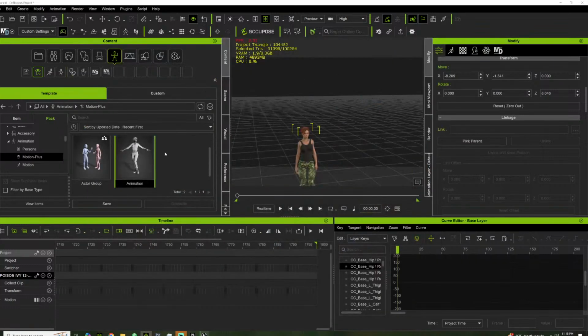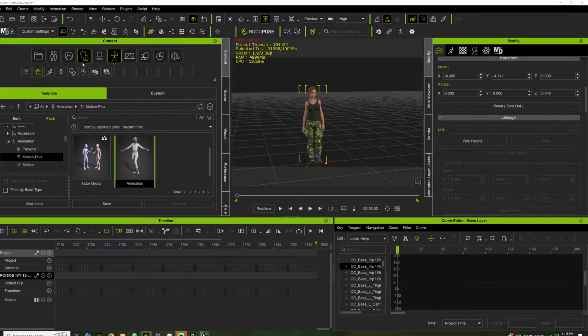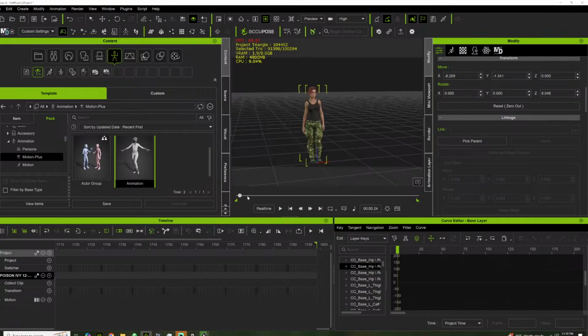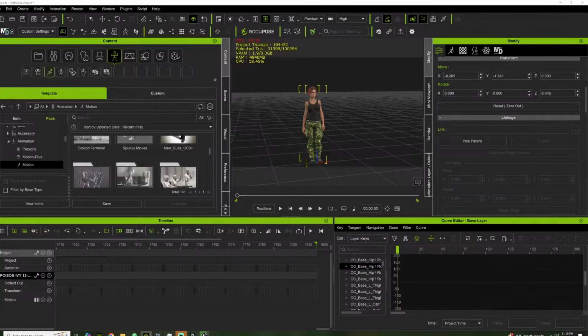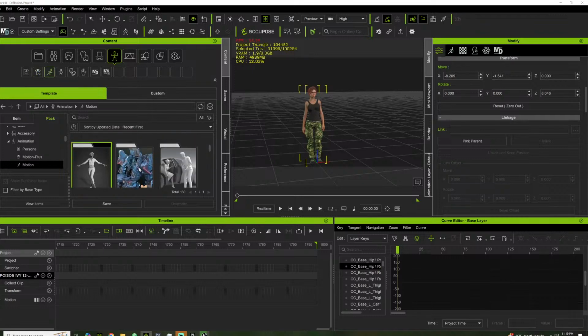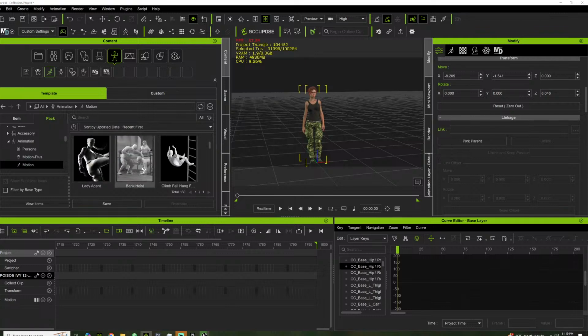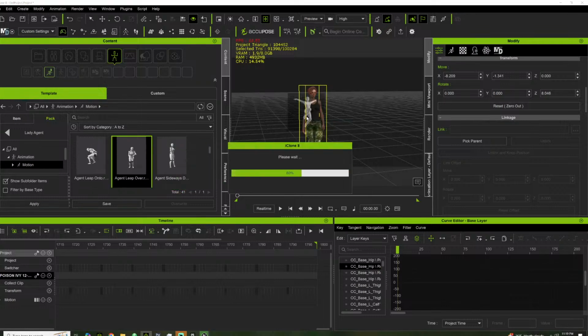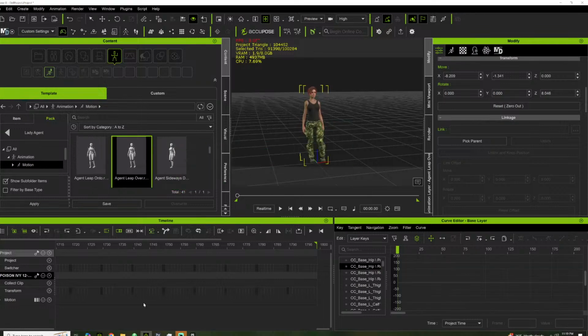So let's break that down first. Let's get a couple of animations going. So let's just apply a basic animation. Good Lord. Let's do something interesting. Yeah, one of these animations. So this is kind of case in point.